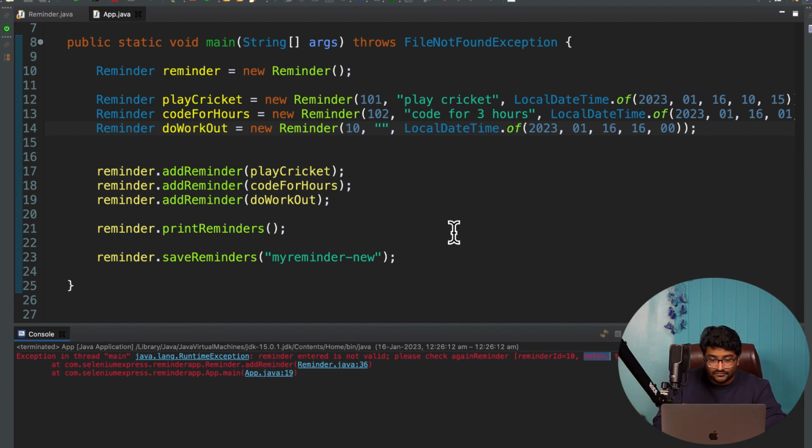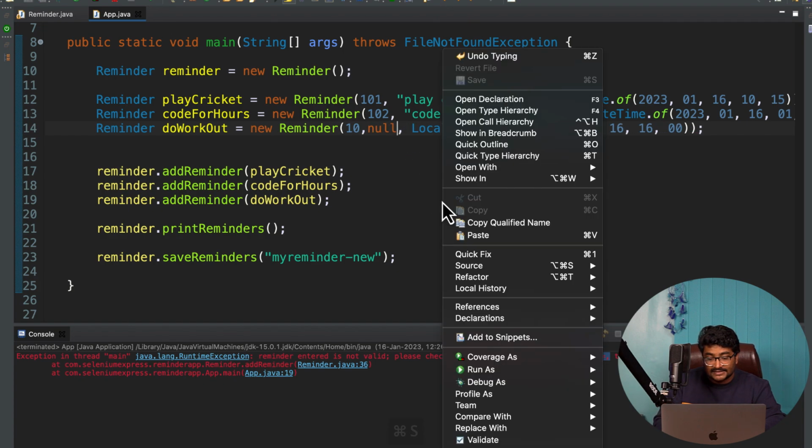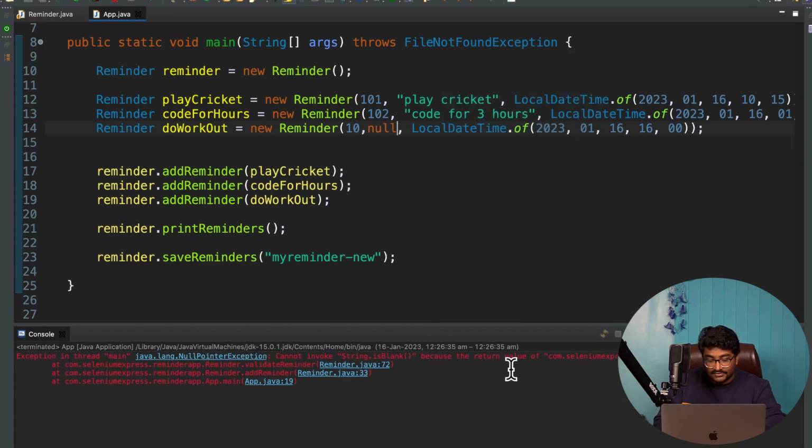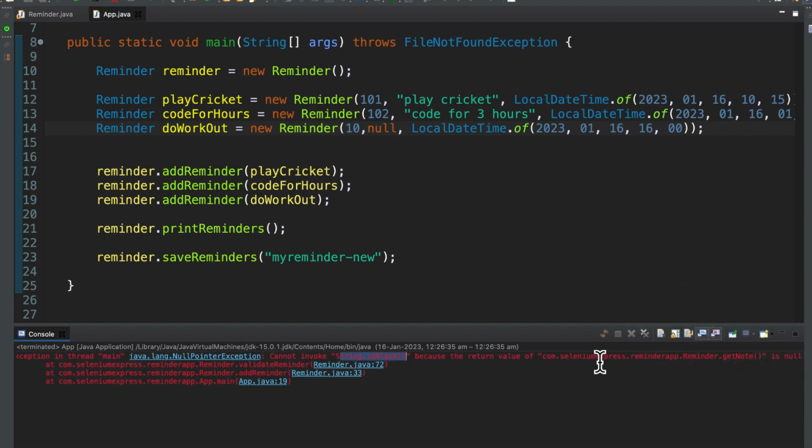So that's working fine. And what if I just pass null here, and I don't give any string over here? I think for this also we should have an exception trigger, and there you go. You can see it says cannot invoke String.isBlank because the return value of this is null. So you are getting a null pointer exception for the isBlank method, because the isBlank method that we have used internally makes a null check, and that null check is failing because the string is right now null.